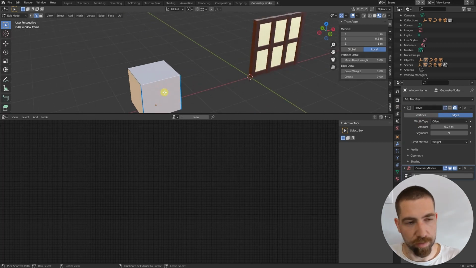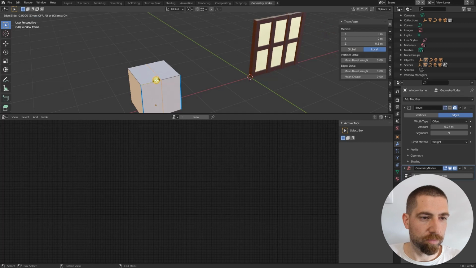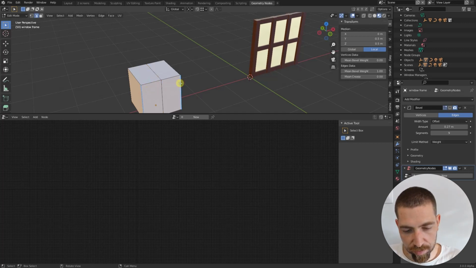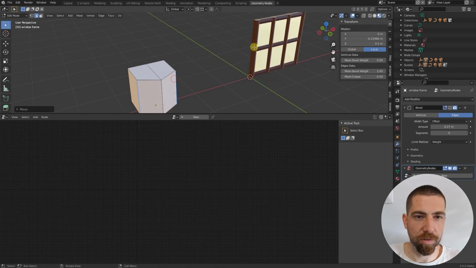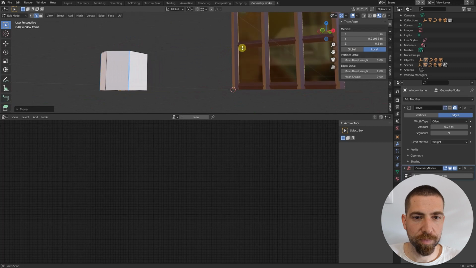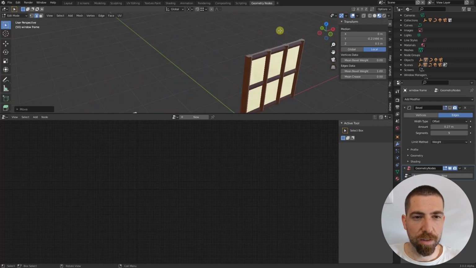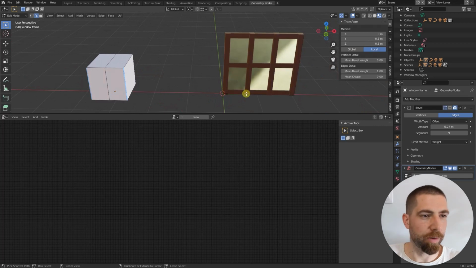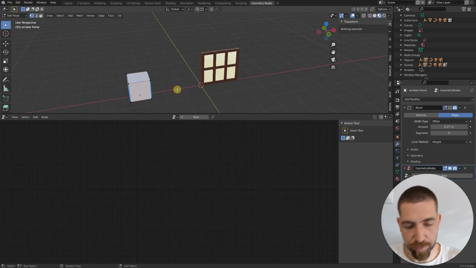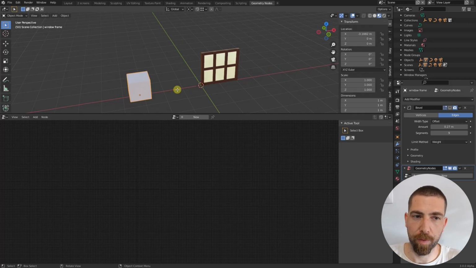You can add loop cut. I don't know. You can move these back and create a whole different look. See? And that's also kind of cool. I like this about it. And that's practically all I have to say about this window.